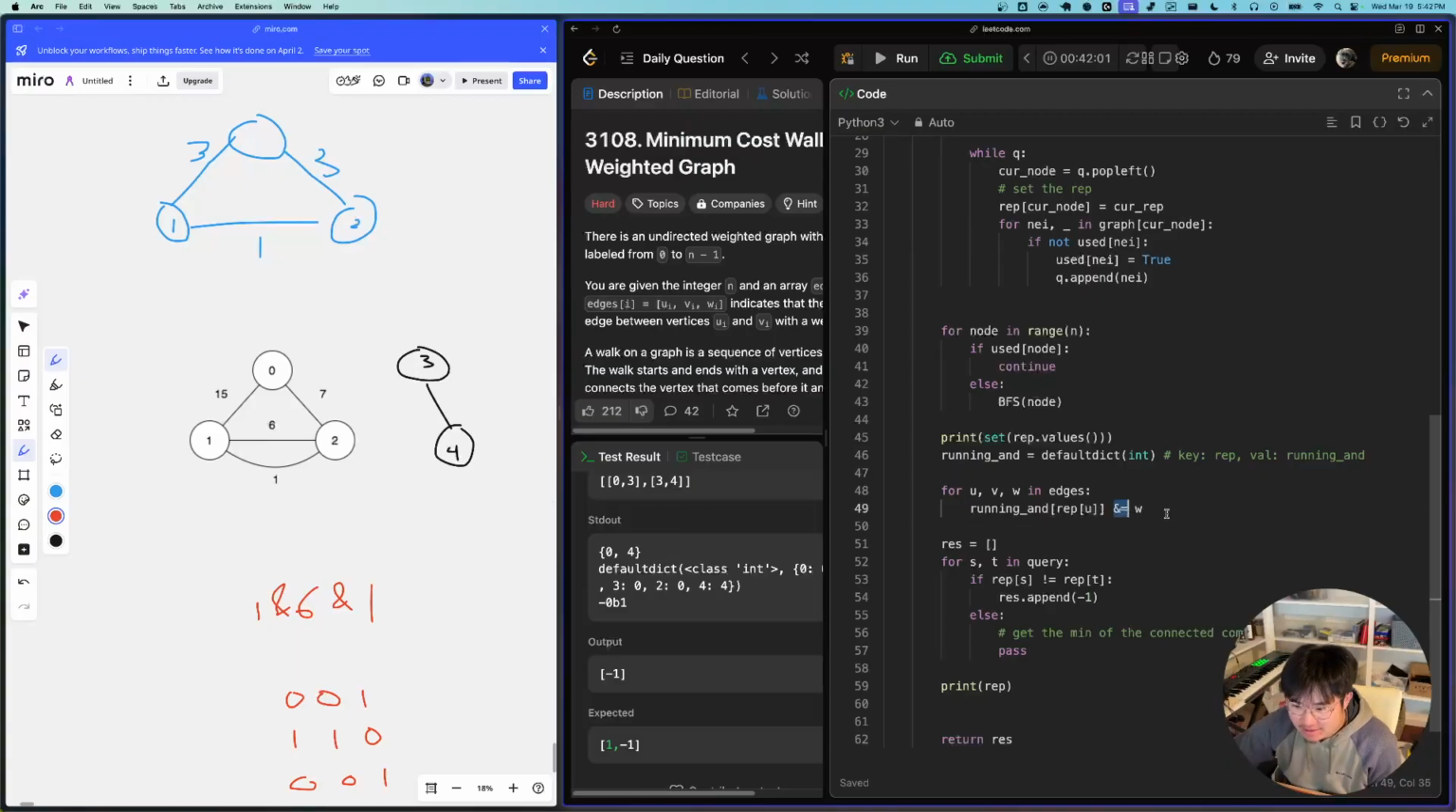I want to AND it with W, but what's the starting value of the running AND? It's kind of annoying, because I think it's a zero, right? And anything ANDed with a zero is just zero. Which means I just need a seen. Maybe it could be a seen set. Or I could do false times n again.